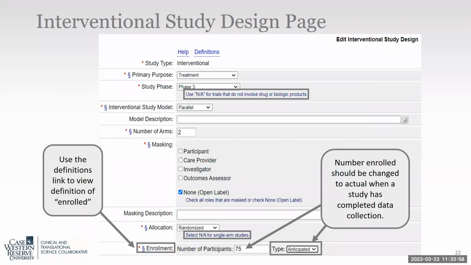Next, we have the interventional study design page, and this is where you're going to put the primary purpose of the intervention and the study phase. You only use a study phase if it involves a drug or biologic. If it does not, always put NA here. I know that's different for NIH because they have a phase for all, even behavioral trials, but just make sure that for ClinicalTrials.gov purposes, the study phase is only when using drugs or biologics.